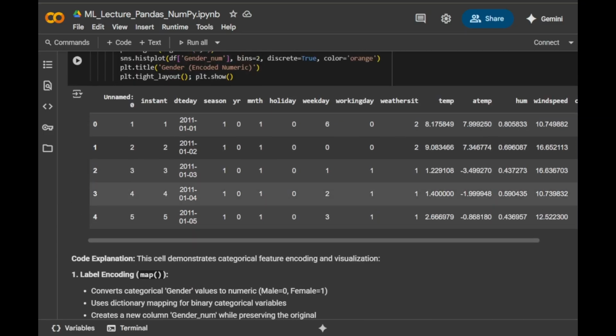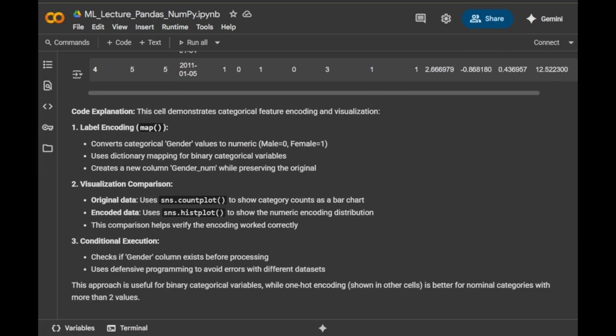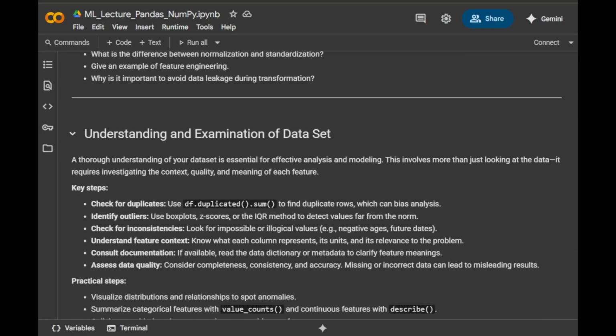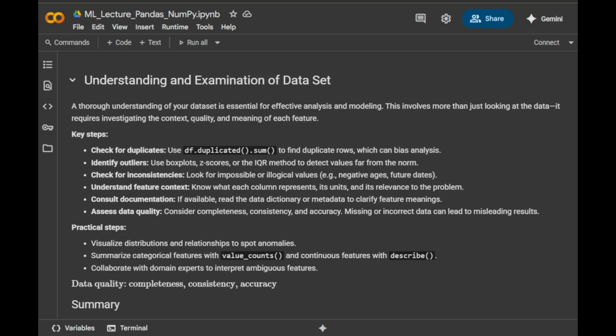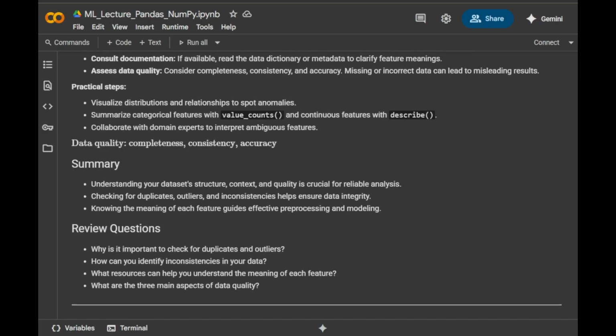Of course, a deep understanding of your dataset is vital for any meaningful analysis. This goes beyond just running functions. It involves checking for things like duplicate rows, identifying potential outliers, and looking for any inconsistencies in the data, such as a negative value in an age column. It's also important to understand the context and meaning of each feature. If you have a data dictionary which describes each column, you should definitely consult it.